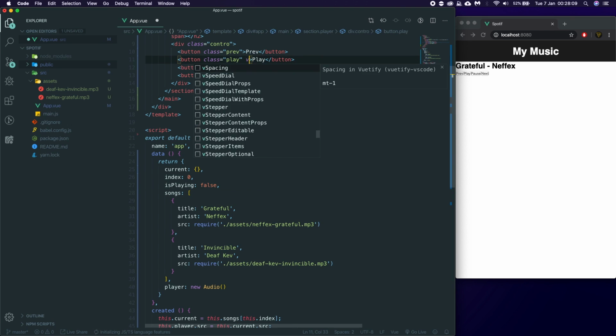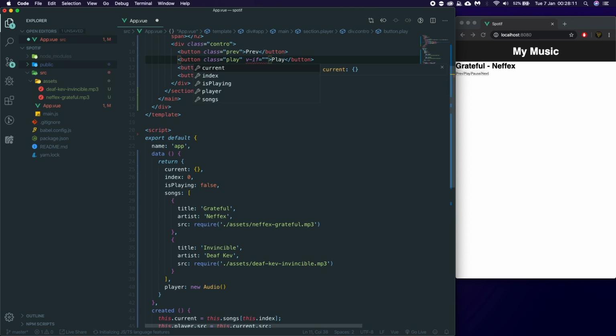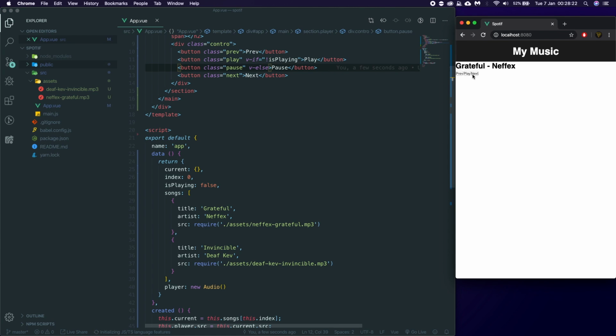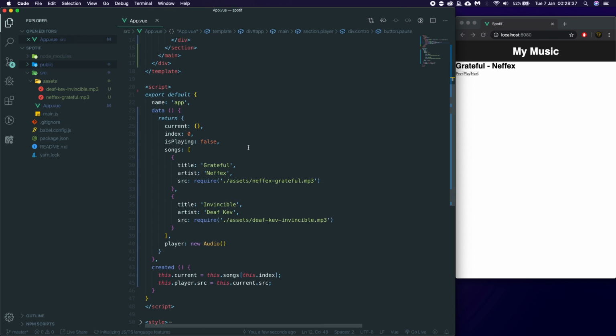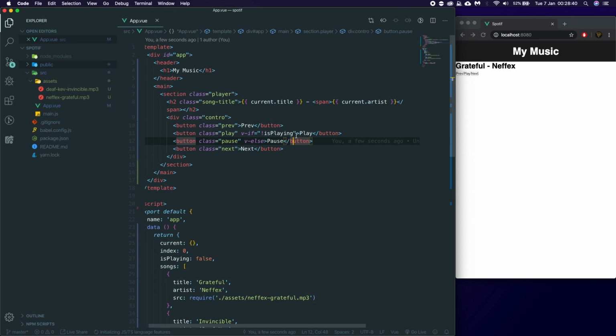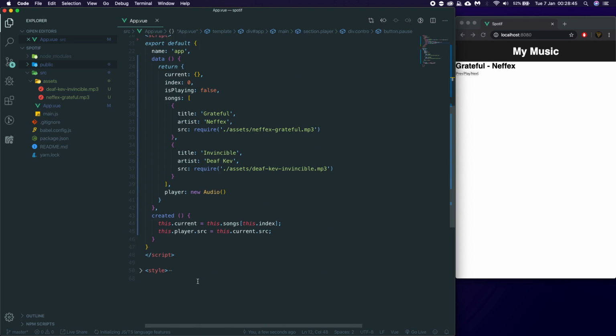And now we're going to say v-if isPlaying. So if it's not playing, we're going to show the play button. We're then going to say else pause. So now you see it says play because we're not currently playing anything. So that is how we've done some conditionals. In Vue, you use if, and then you pass through a variable, which it checks to be truthy or not. You can put conditions in it. You can say isPlaying is equal to X, Y, and Z, and stuff like that. So that is one part of this.